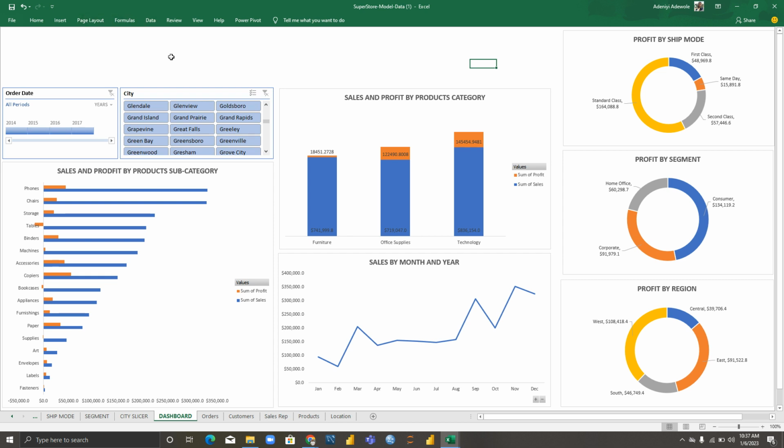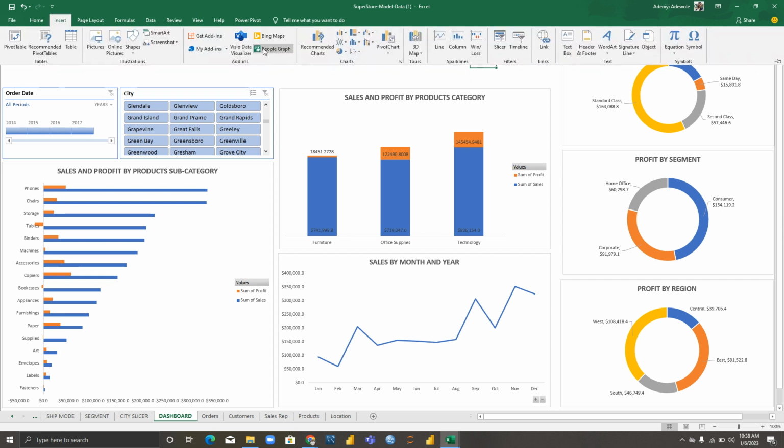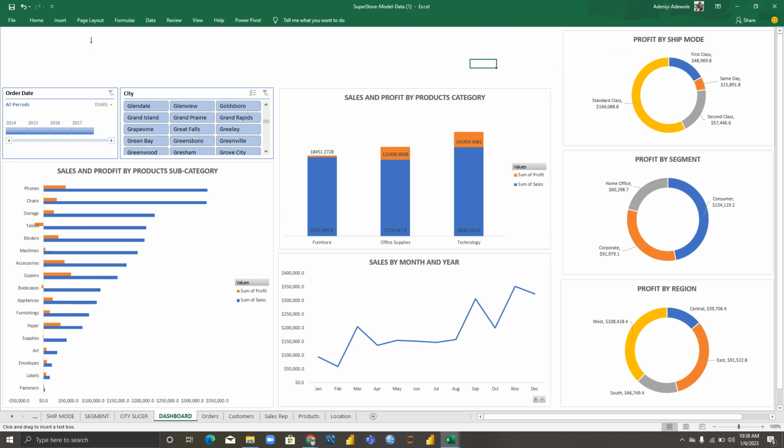So one thing about Excel cards is you have to make your cards by yourself. So let's go to Insert, let's go to Text Box. I can draw my text box here. Awesome. Now I want to know the total sum of sales, right? Yes. So let's get the total sum of sales.